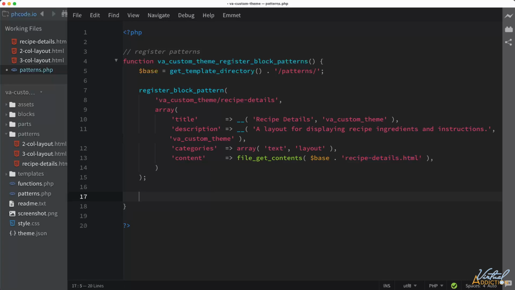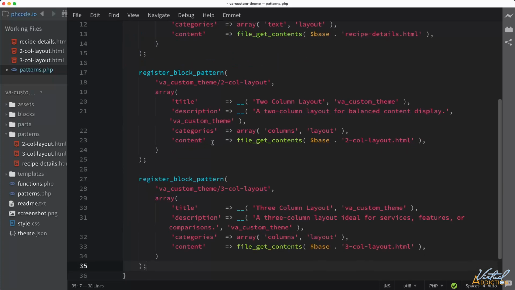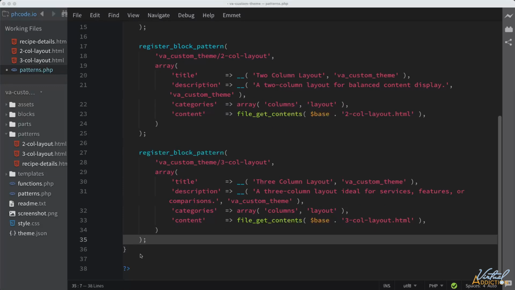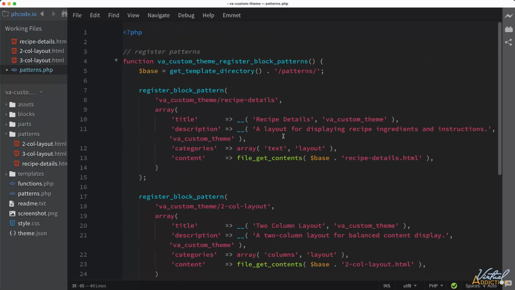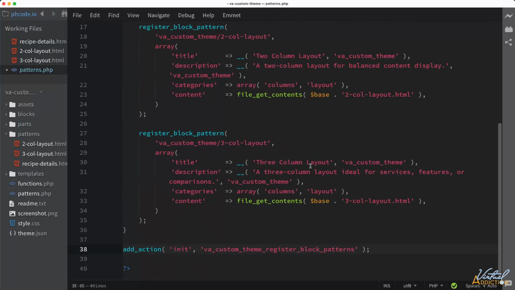We'll just need to repeat this block of code for all of the patterns that we want to use. And as you can see, I'm just using the exact same pattern, but I'm going to register my 2-column layout pattern and then my 3-column layout pattern. The final line of code that we're going to need to add is going to be an add action hook. We'll type add action, and then we'll pass in init and VA custom theme register block patterns, which of course is the name of our function.